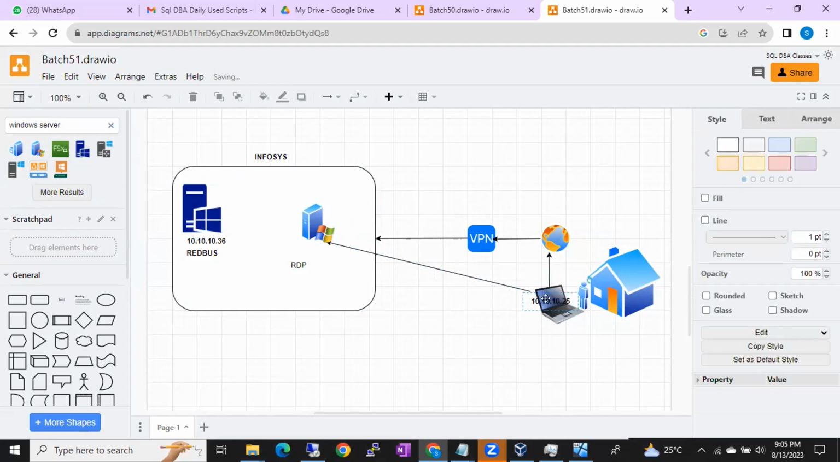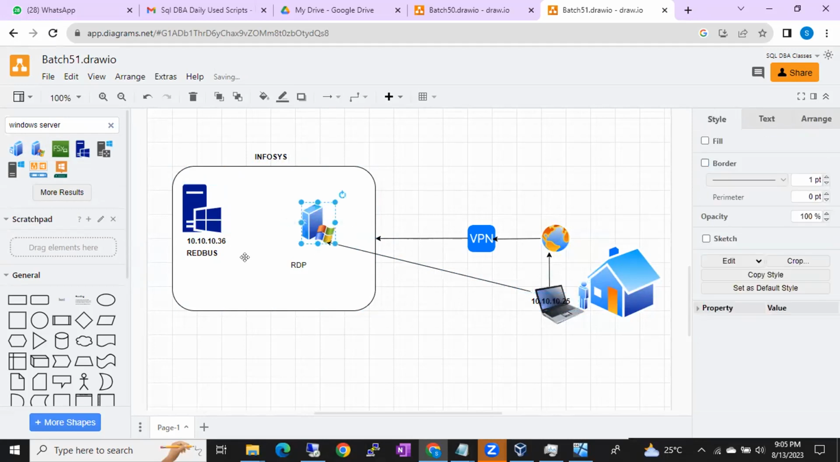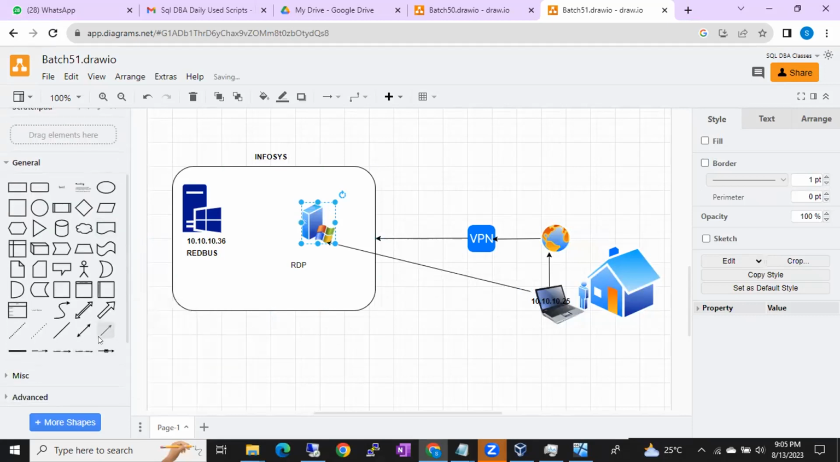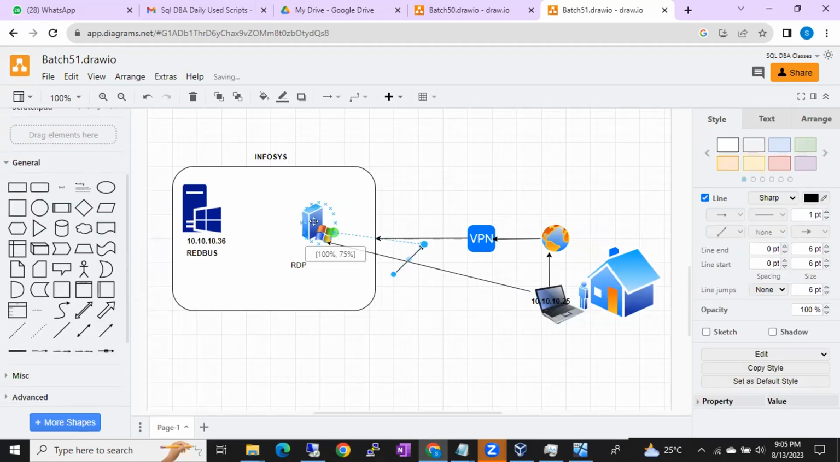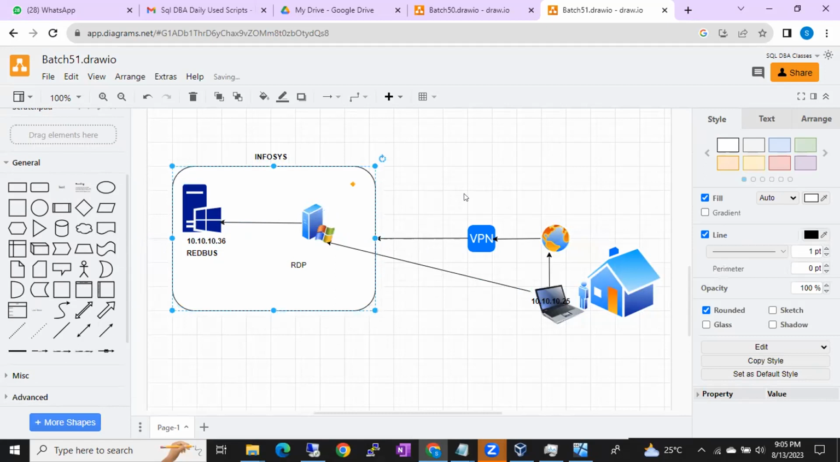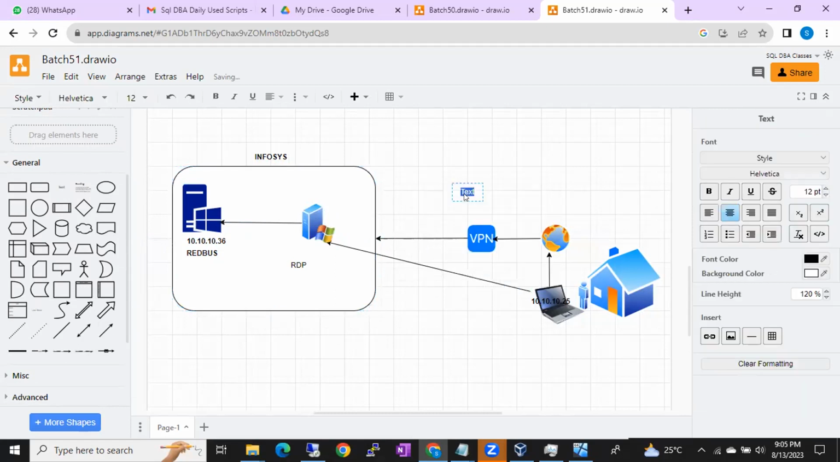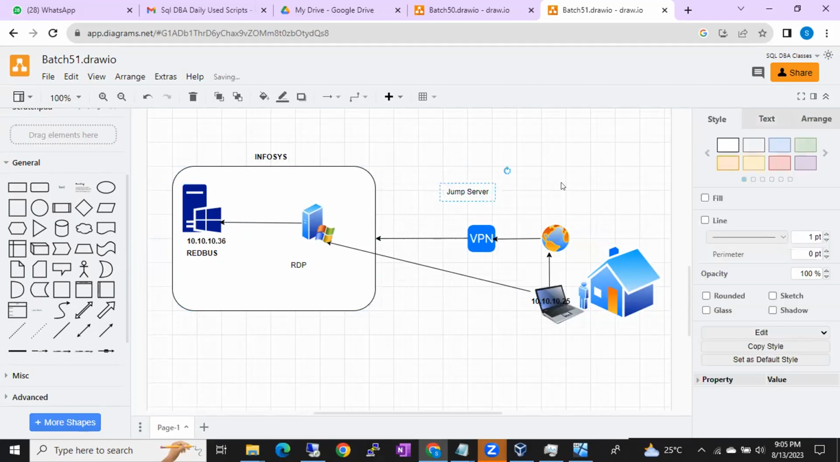Once you are connected to this jump server, you will log into the jump server, right? There you have to use RDP, MSTSC, to connect to any other servers. This intermediate place is called your jump server, guys. Jump server, jump box, jump host, all are the same.